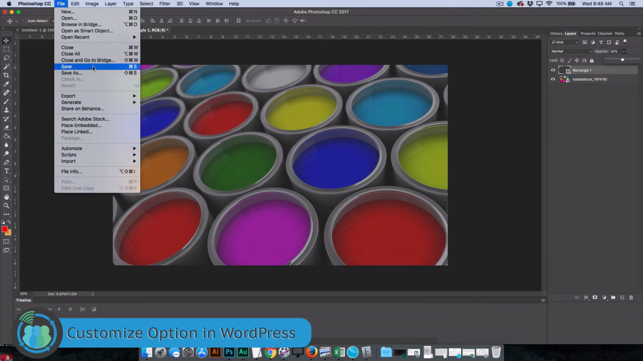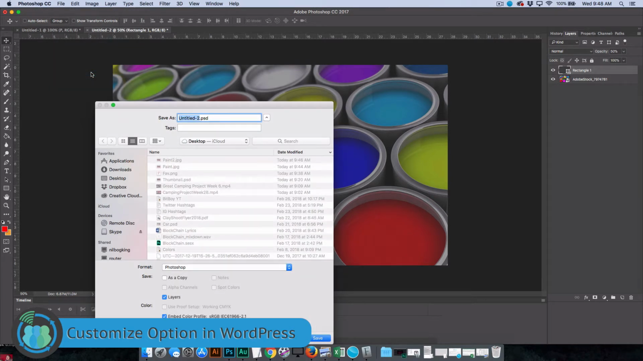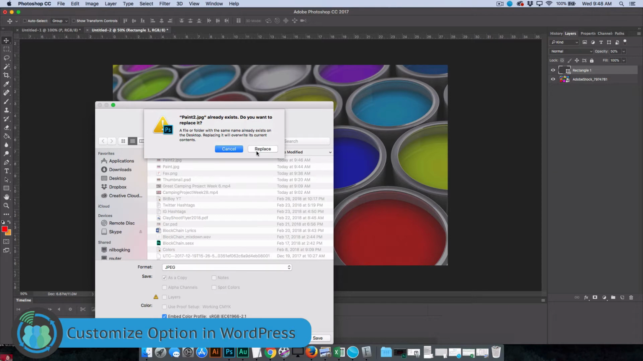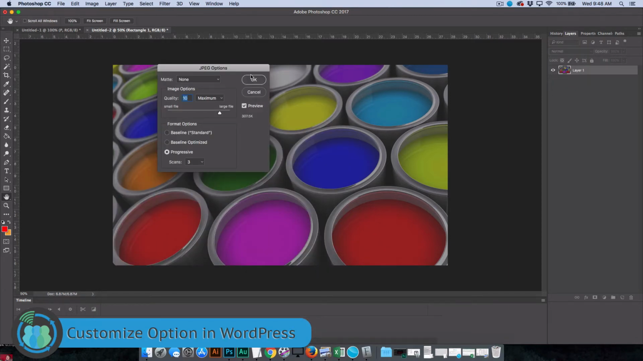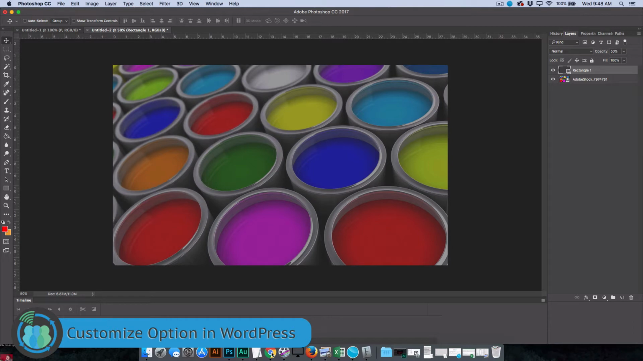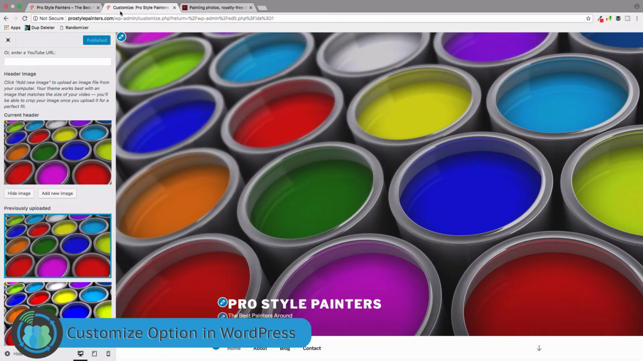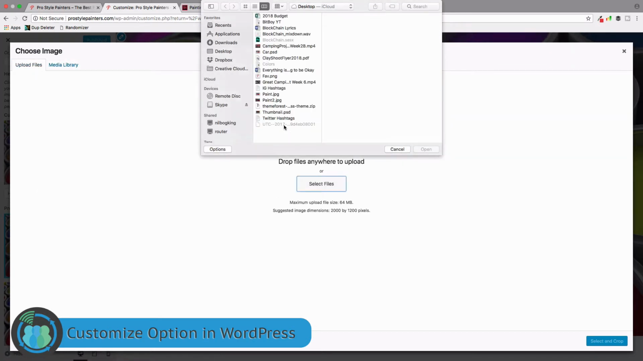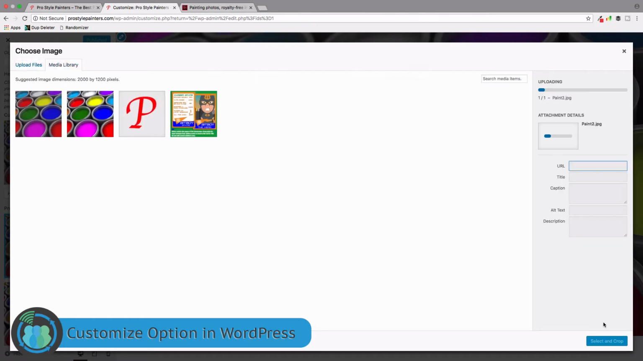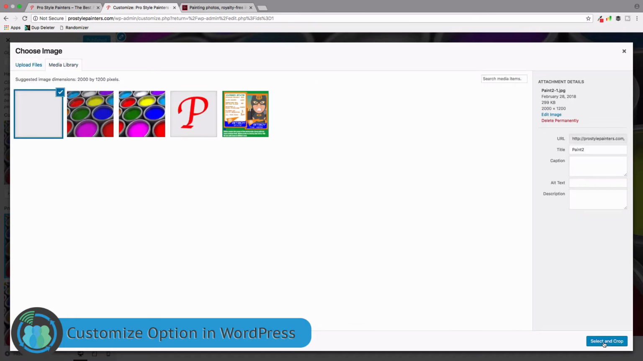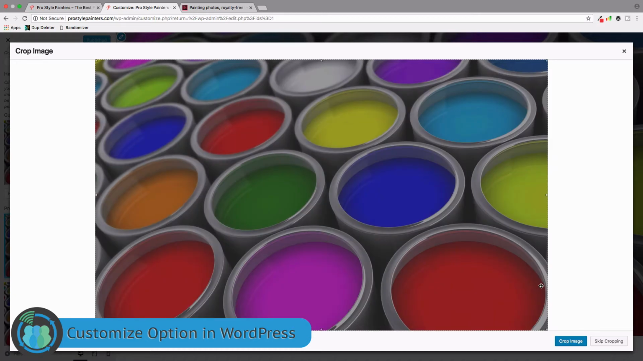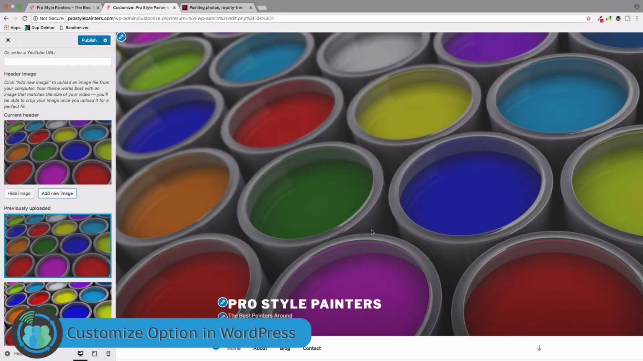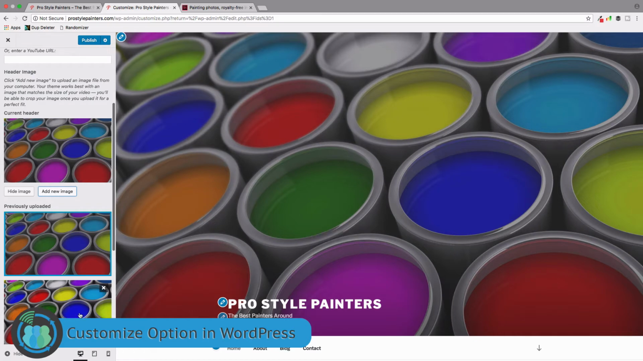And we're going to save it as Paint 2. Okay, save it as a JPEG. Okay, now we're going to go back to our image here, and we're going to add new image. We're going to select our Paint 2. Hit select and crop. We've already made it the right size. And now your image is going to stand out a lot better.